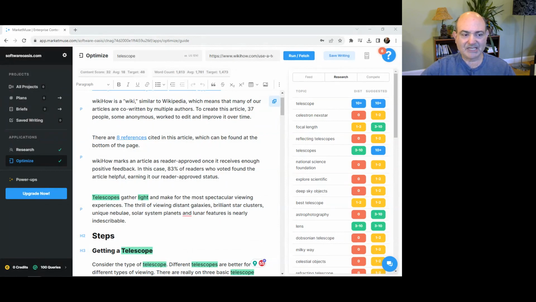Tip 5, conduct competitive content analysis. MarketMuse can help you analyze competitors' content to identify their strengths and weaknesses. Use this information to create better content that outperforms competitors.